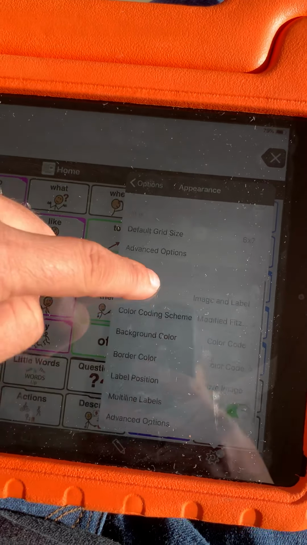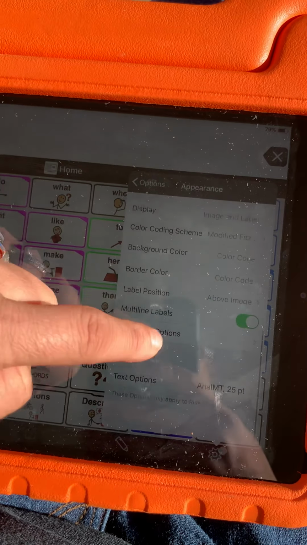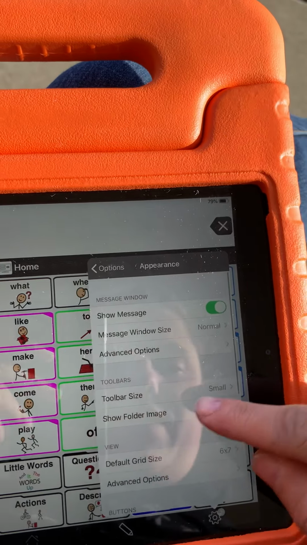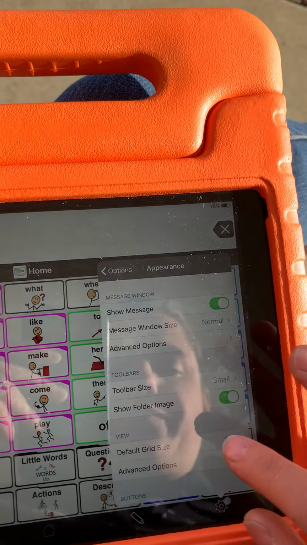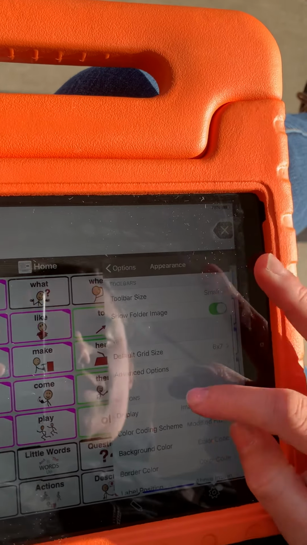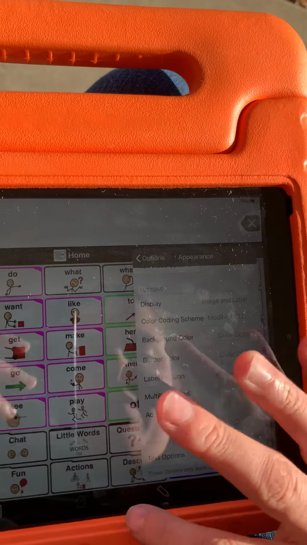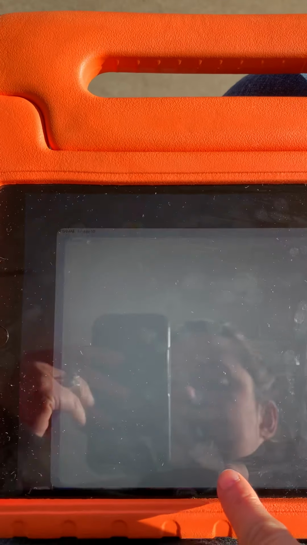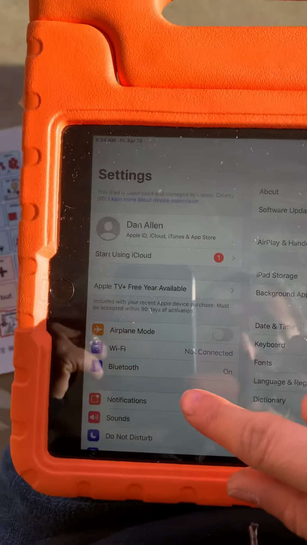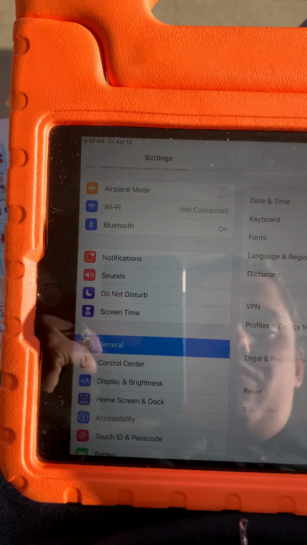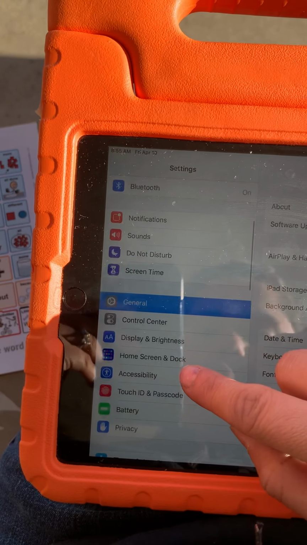Another important part in here is how to lock it so your student can't change all the buttons, okay? So what you want to do is open up, let's go back out of the program and go to the settings of the iPad, okay? You want to go down to, one moment, let me make sure I have it correct.